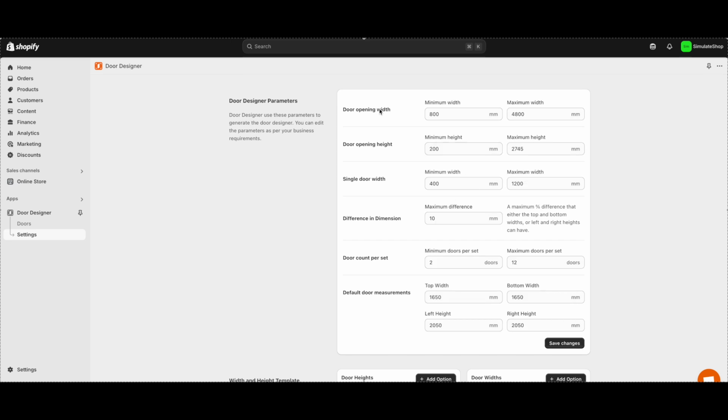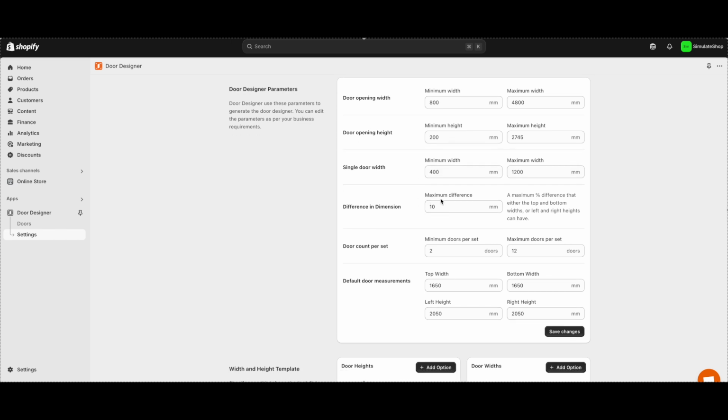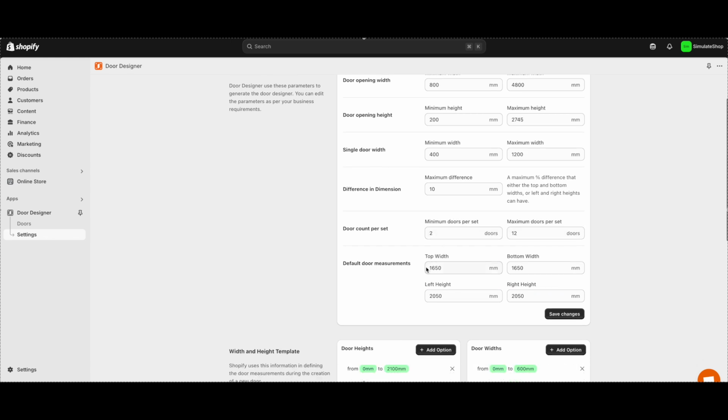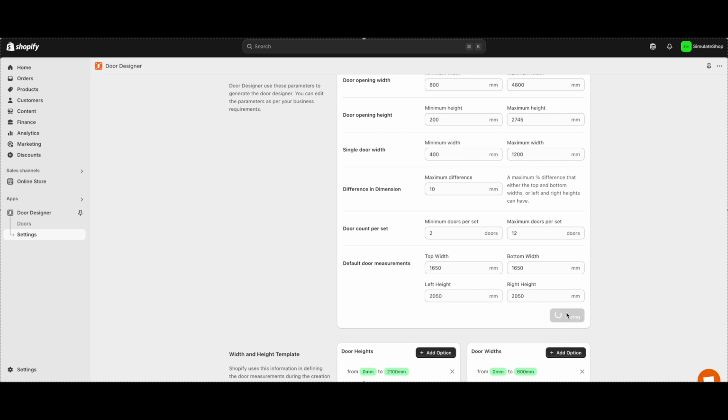Here we can set our default minimum and maximum width, our minimum and maximum door opening height, the minimum and maximum width for a single door, the maximum allowable difference at either the top and bottom widths or the left and right heights, the minimum and maximum door count per set, and the default door measurements. And I can save my changes.